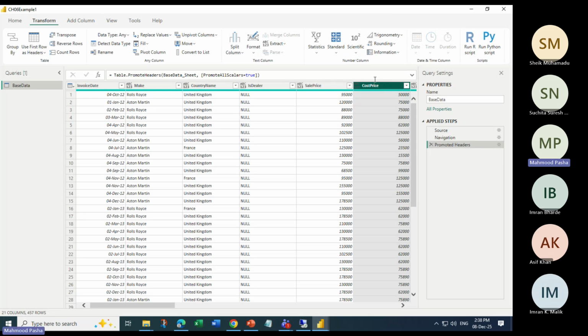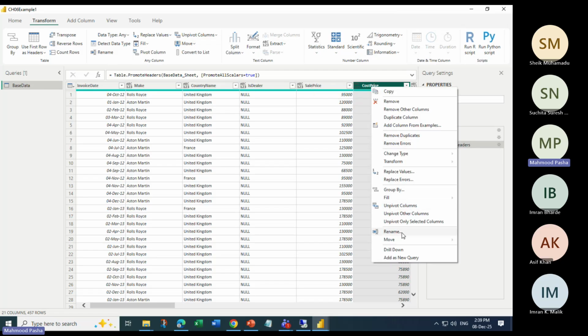And here there are two different options. You can rename from here. I'm trying to rename the column name. I can rename from here, or either I can right click here. Also, I can rename from here. So both are fine. Either you can rename from here, or I can rename from here.